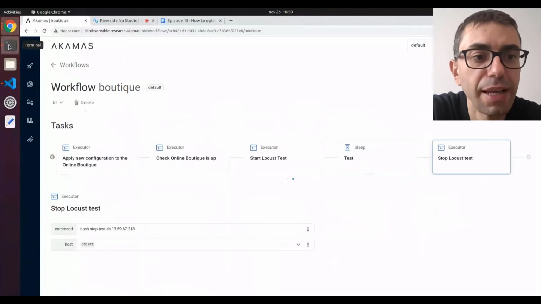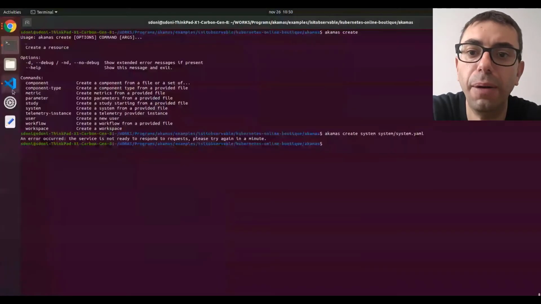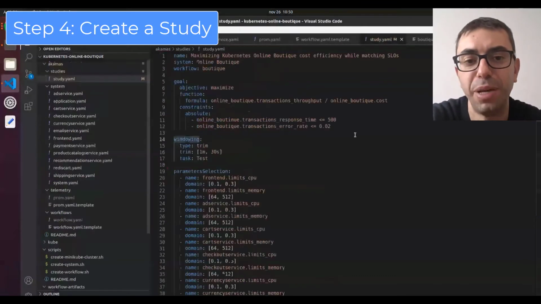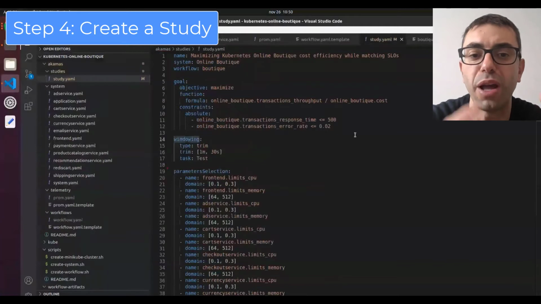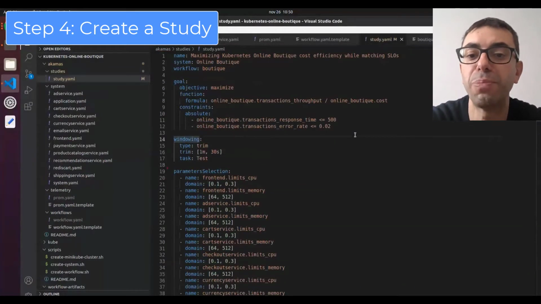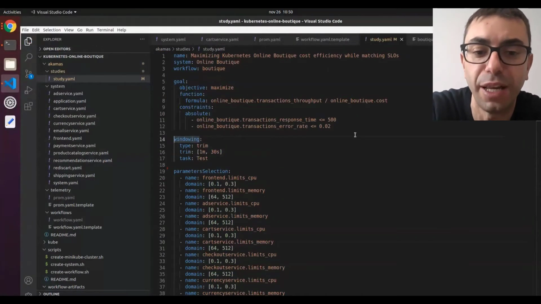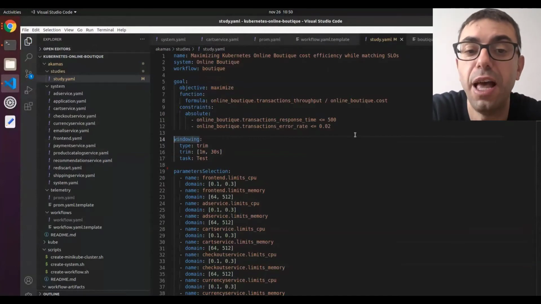And then the last step, really the most important one, is to configure the study. The study, as you had already described, is basically where everything comes together. It's where you describe to Akamas what the optimization goal is, which application I am optimizing, which workflow I am using. By the way, I can create many workflows for different applications. And what parameters am I tuning?